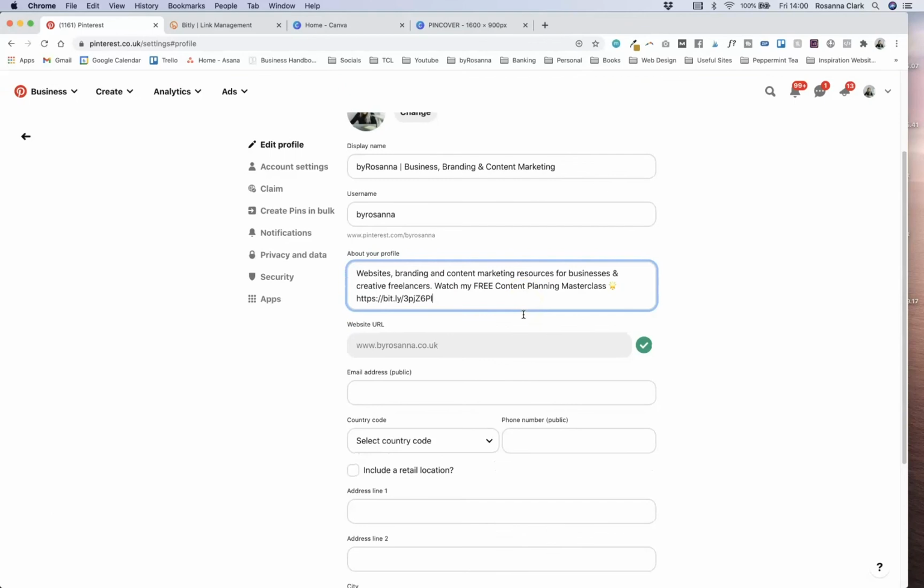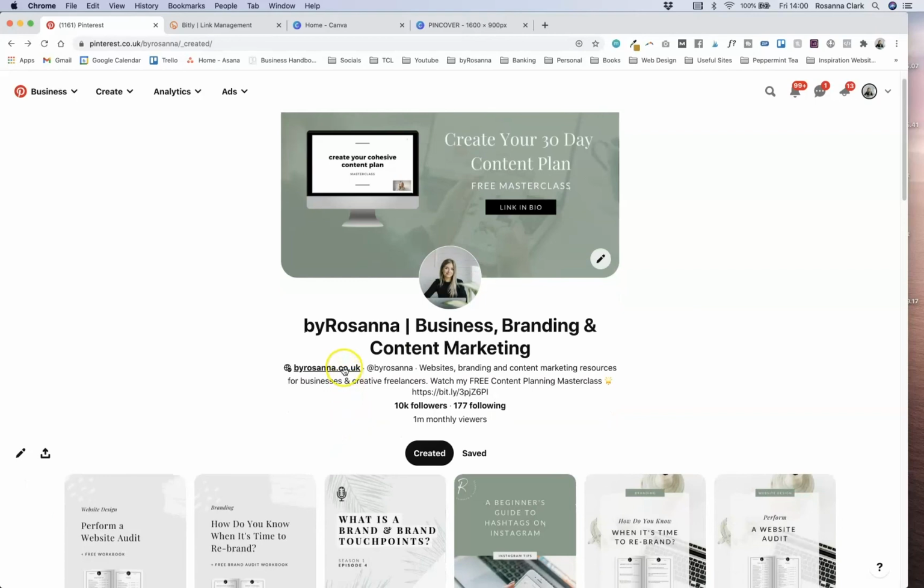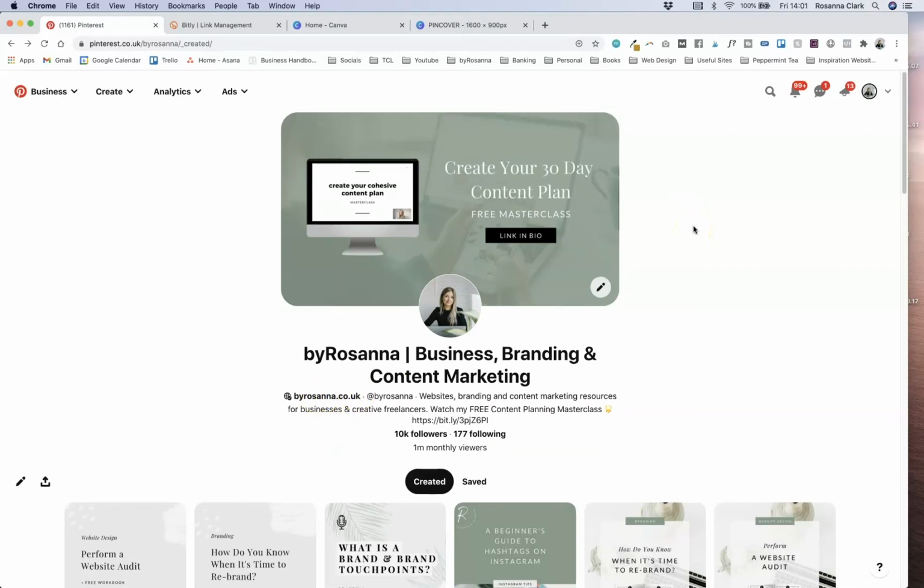And then, of course, last but not least, you have your website URL. And it's really important that you've got your website on here so that if people do want to find out more about you, they can click on your website here. So that sums up the key elements of an optimized Pinterest profile.